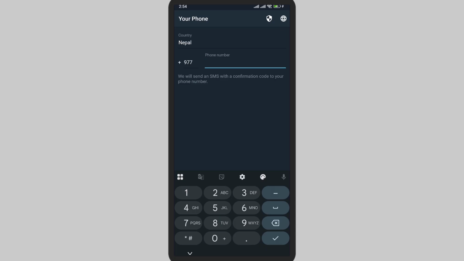Now, in order to log in, you must have a valid number. Here on the top, you can simply select the country or the region you're in, and here on the bottom, enter your mobile number. So make sure that this is a valid mobile number, and at last tap on next. So it will take some time.